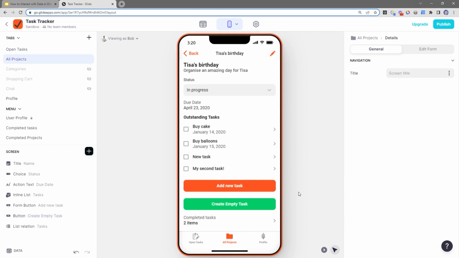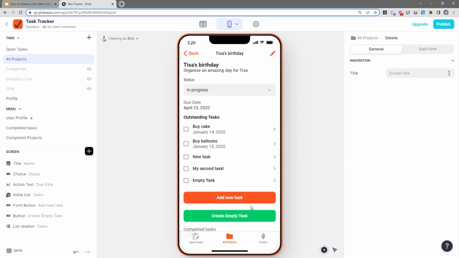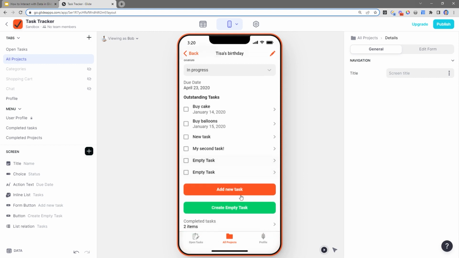So now with this button in place, all I have to do is click create empty task, and it creates a task for me. Create empty task, it creates one. I don't have to do anything other than press the button. I don't have to enter in any information.